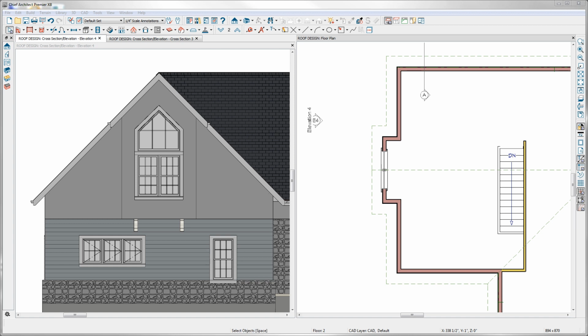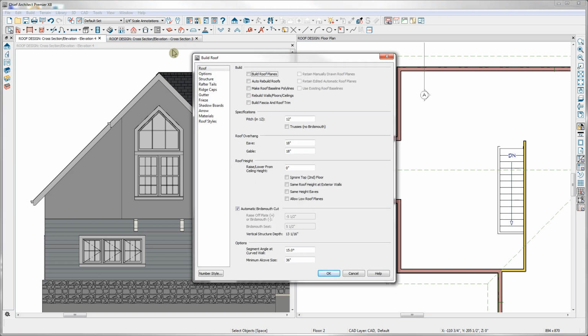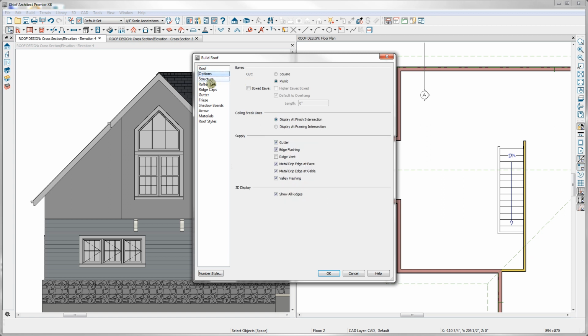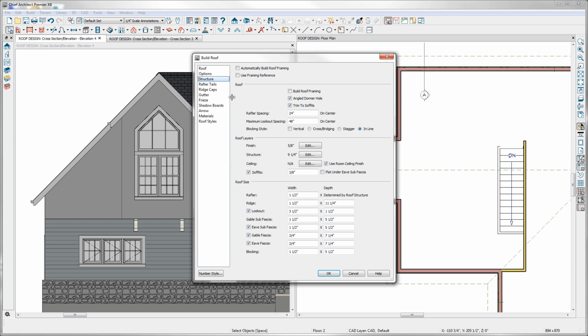In this video, we'll be discussing the settings that will affect how your soffits, fascias, and gutters will generate on your roof planes. Many of the settings we'll discuss can be found in two places. You can find them when you build the roof initially in the Automatic Build Roof tool, under Options, and under Structure. But once you've built the roof planes, you can change some of these settings in each individual roof plane.